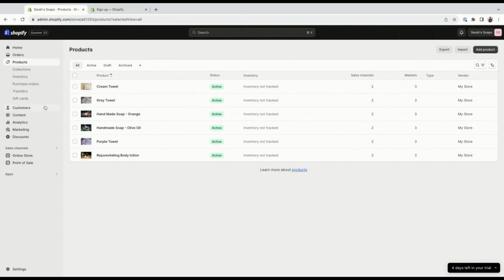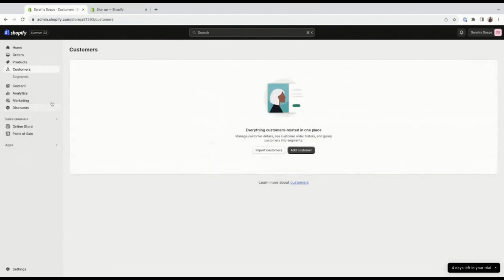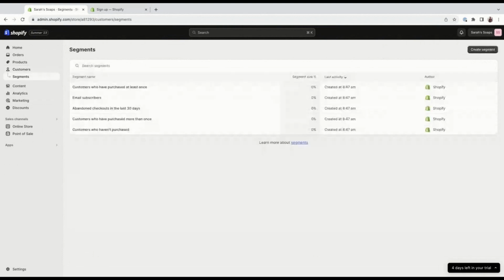Next, we'll go into customers. This is where you can see your customer information. You can also check out the segments here. Under segments, you'll be able to see different customer segments that you already have or that you've set up so you can group the customers together.